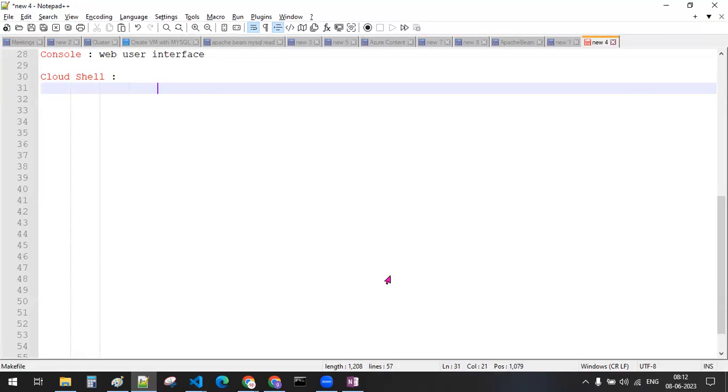So cloud shell, as I told you, is a command line interface. What do you mean by command line interface, guys? There is a difference between the web interface as well as the command line interface. It is also a web command line interface. So there is a user interface, and there is a command line interface. With the help of the commands, we are going to interact with each and every service in the GCP. So that is what is meant by command line interface.